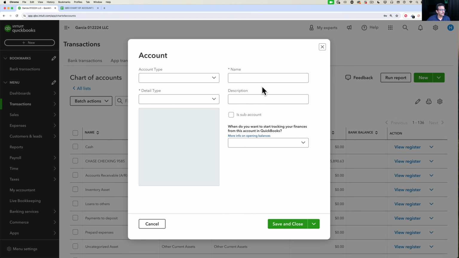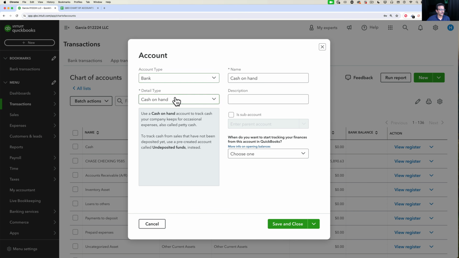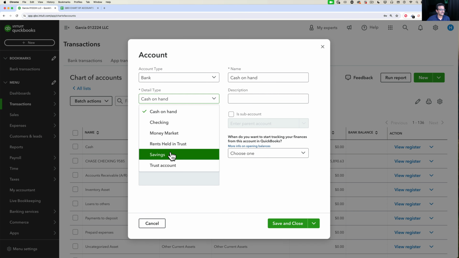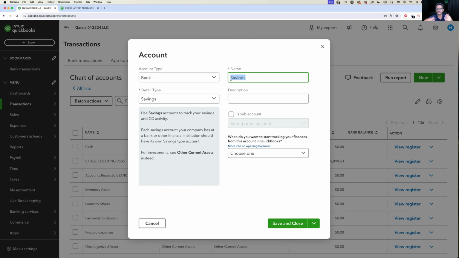I'm going to click on New, and let's say I have another bank account, but this time around it's a savings account, and it happens to be, let's say, in Bank of America. So I'll put BOA savings and then the last 4 digits of the account. Then I'm going to choose the same thing.